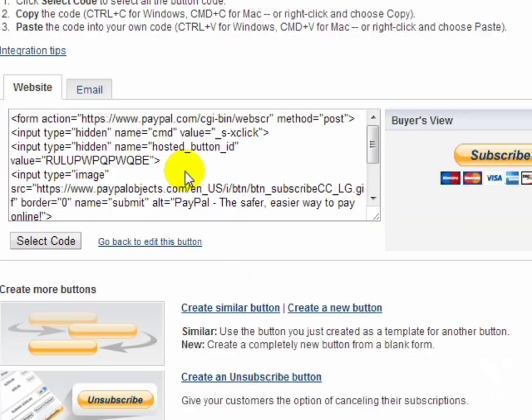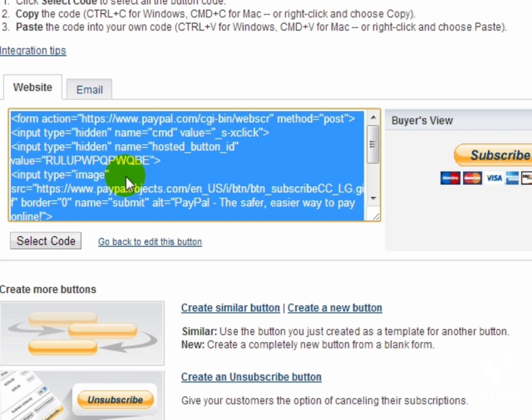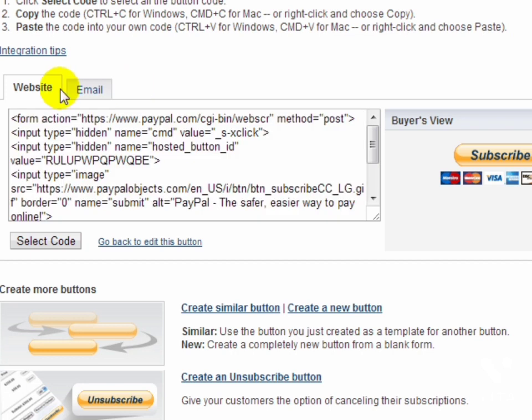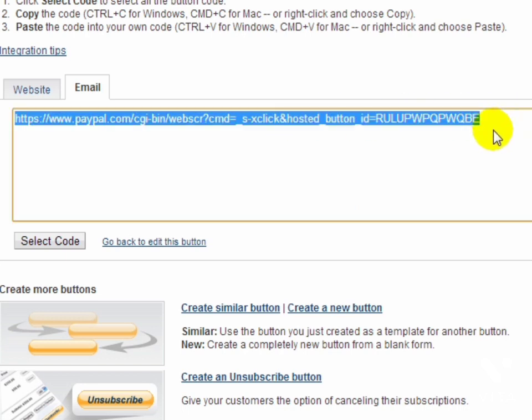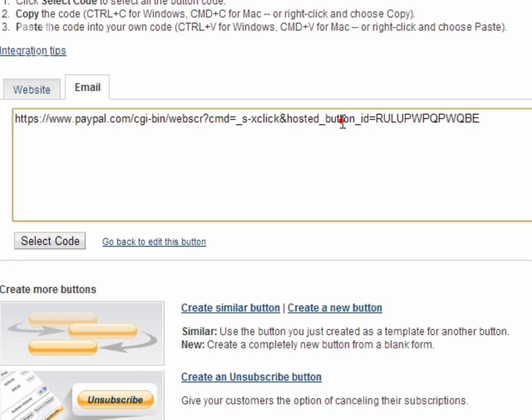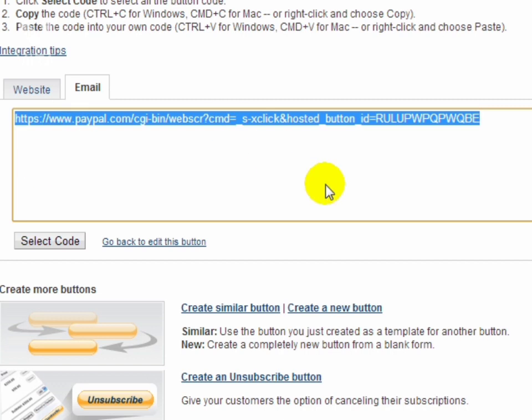Now I have the code here, so all you have to do is select it, right click, copy, and then I'm going to copy it over here to WordPad. And if you click on email, it basically gives you the link. So I can also grab this email link as well. This is useful if you already have a sales page created and you have a fancy PayPal or payment button already, then all you need is this specific link.